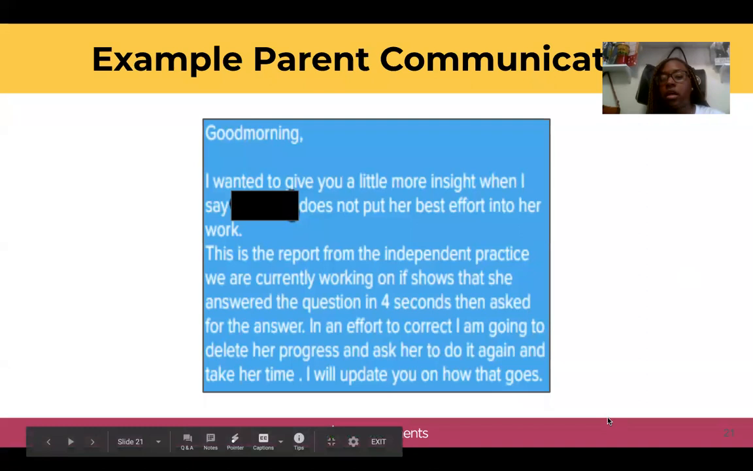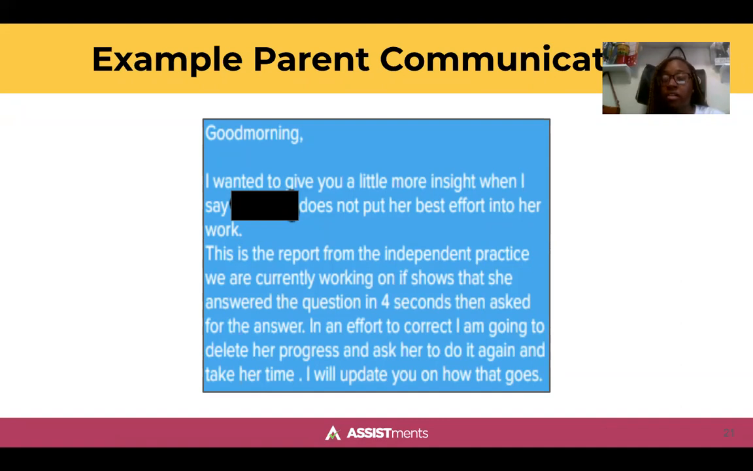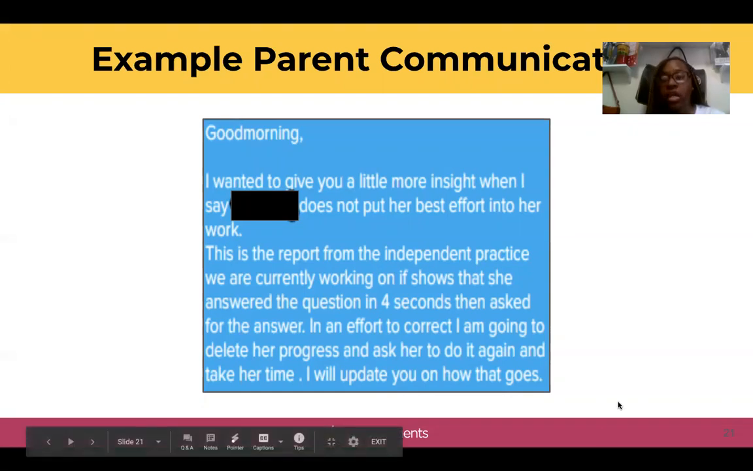So this was a little note on how I can get parents to understand how it's hard for me to gauge the child's understanding if they just answer the question in 4 seconds or if they're just clicking to give them the answer. So this allowed the parent to get more involved, and it also gave me a lot of support in making sure that my students were walking through the problems and doing their very best the first time.